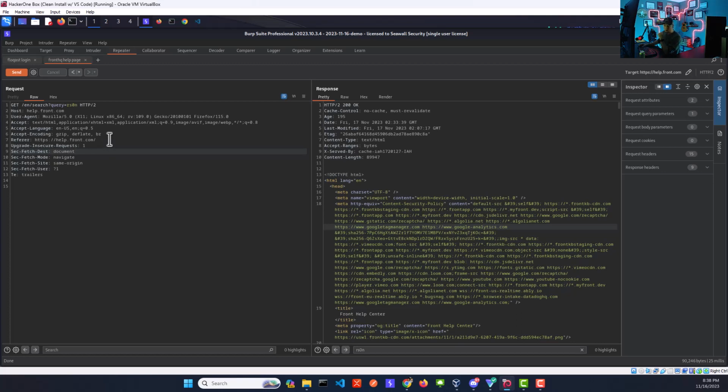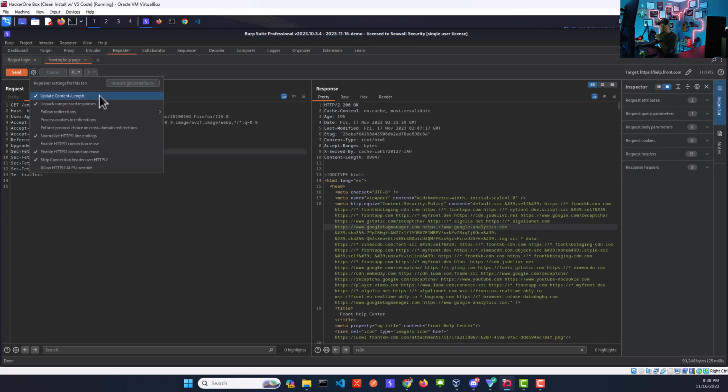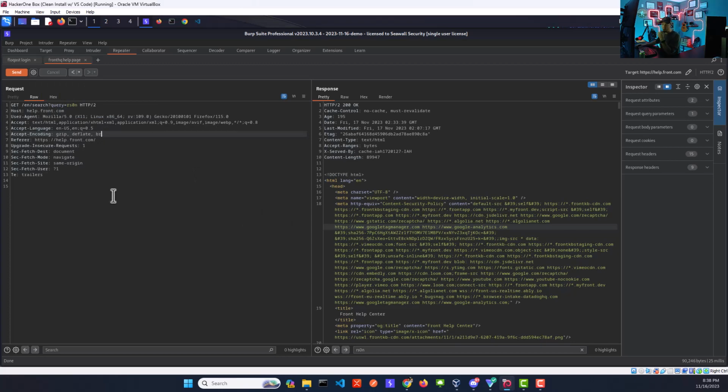So before we move on, I want to make sure that we're touching on some important different settings that they have here. You can come and click on this settings button and specifically update content length. So for anybody that doesn't know, this is the content length header that's being sent if you have a post request.